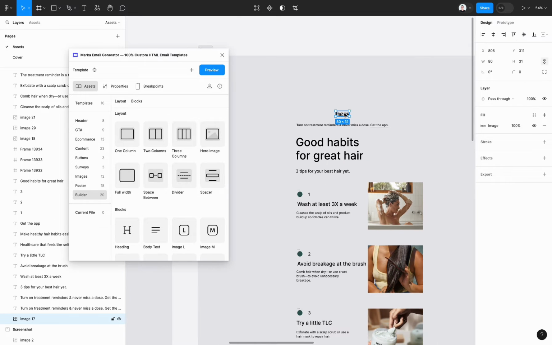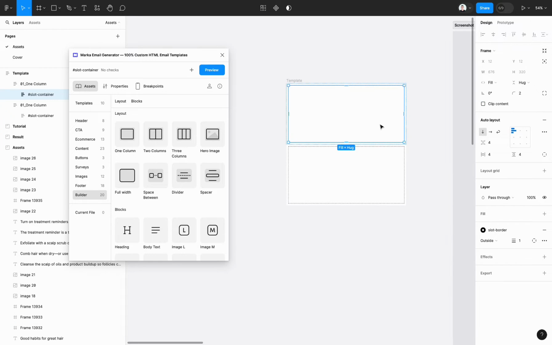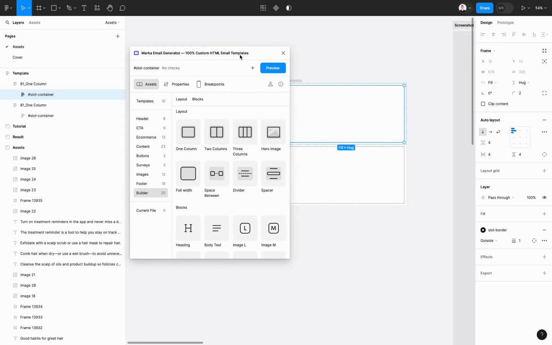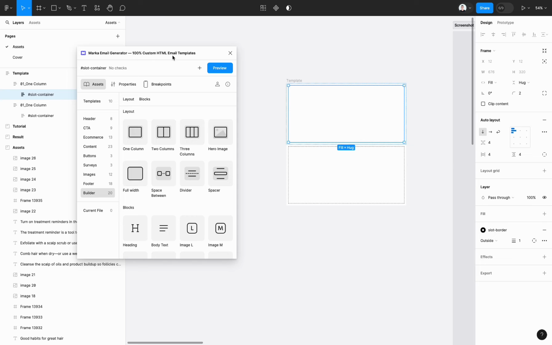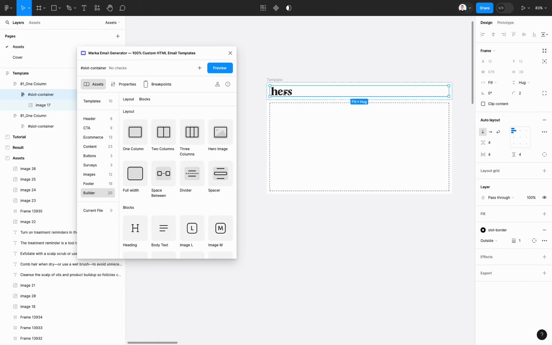It's an image, command C. Then select the slot container. Make sure you have selected a frame called slot container, and then command V. So you pasted your logo into this container. After that, you can adjust the alignment of this logo. Select the frame called slot container, then go to the right sidebar where you can find outer layout settings, and here you can adjust your logo position.